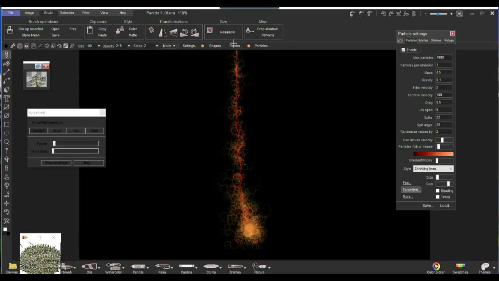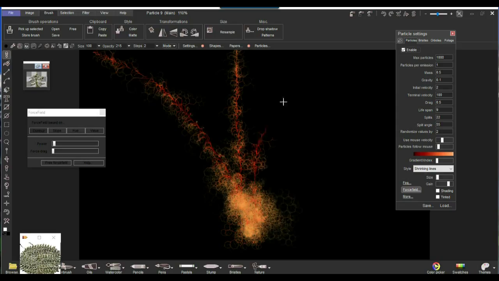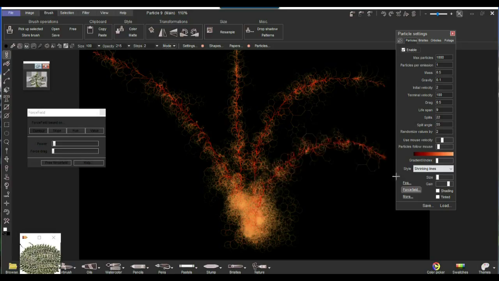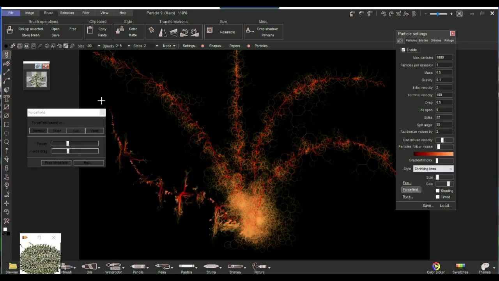You'll see something that gets smaller and smaller, right? And so you could see things like these. All right, with the influence of the force field, even different yet again.